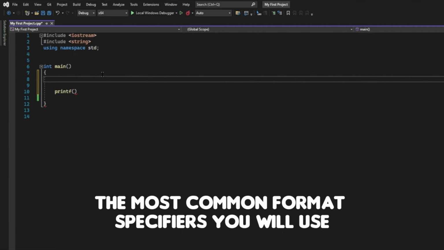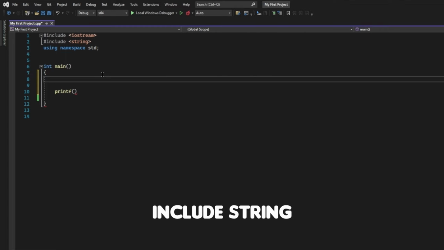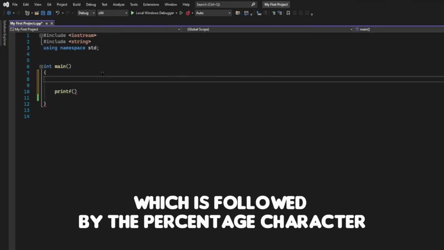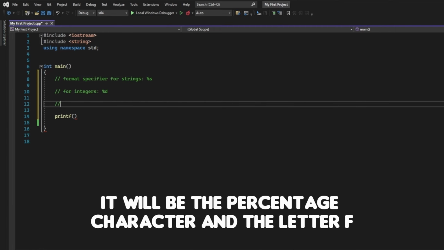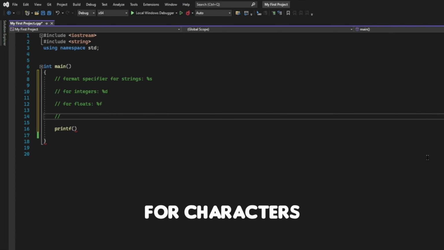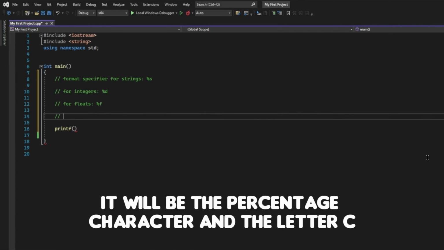The most common format specifiers you would use include string, which is followed by the percentage character and the letter S. For integers, it will be the percentage character and the letter D. For float values, it will be the percentage character and the letter F. For characters, it will be the percentage character and the letter C.